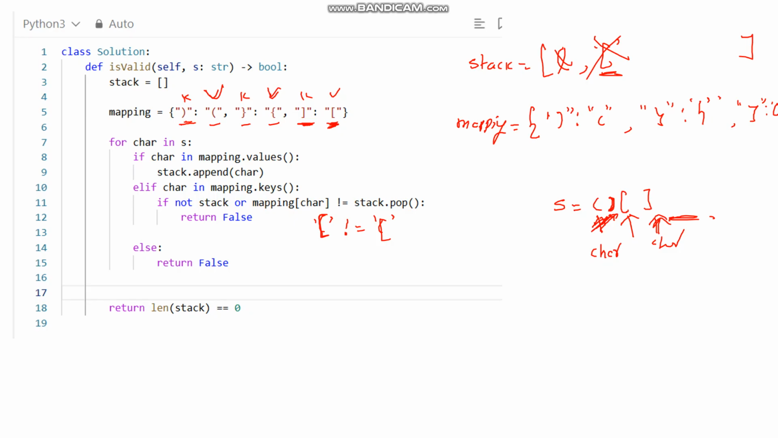And finally, what is the length of the stack here? All the elements are removed. The value is 0. 0 equals 0. Yes, the condition is true. It means it is a valid one.